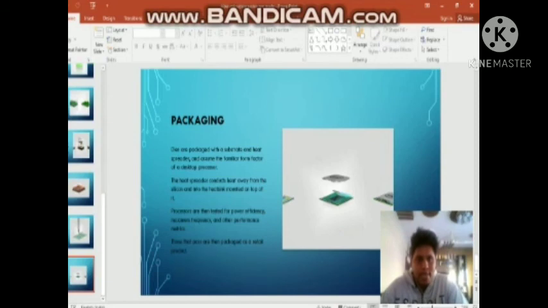Packaging. Dies are packaged with the substrate and heat spreader and assume the familiar form factor of the desktop processor. The heat spreader conducts heat away from the silicon and into the heatsink mounted on top of it.